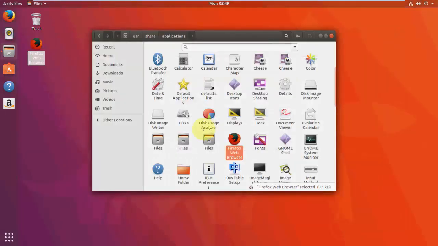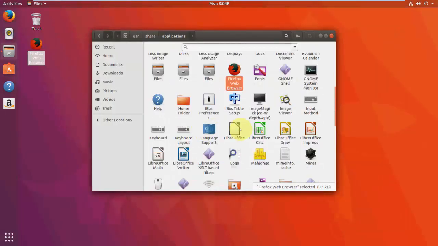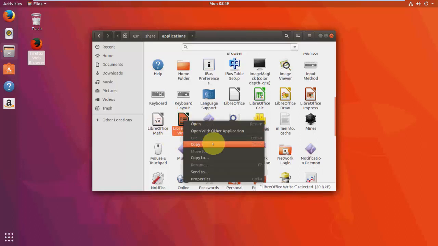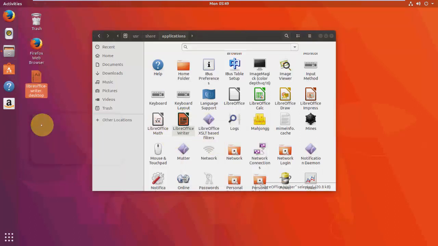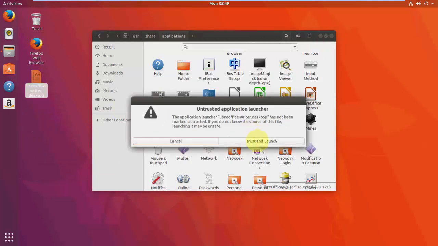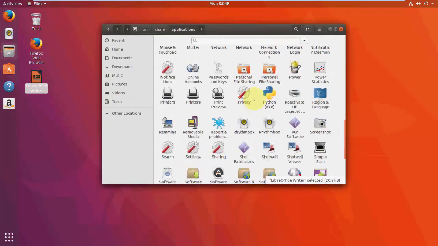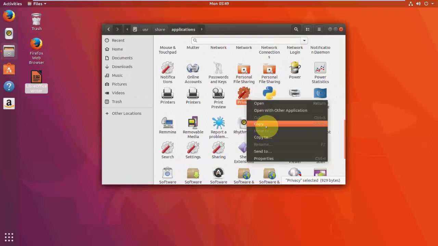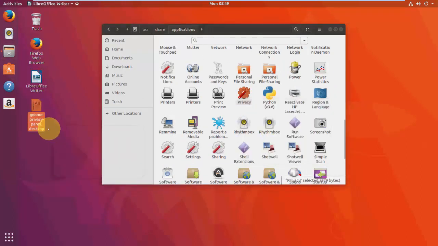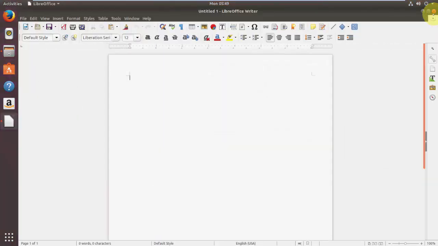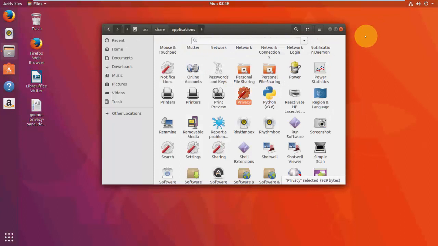Okay, so like this you can make a shortcut of any of your favorite apps. Just copy and paste and open it. Trust it and open it. Okay, yeah, and it's simple. Just copy and paste on the desktop, boom, and that's it. It's very simple to make a desktop shortcut of your favorite application.